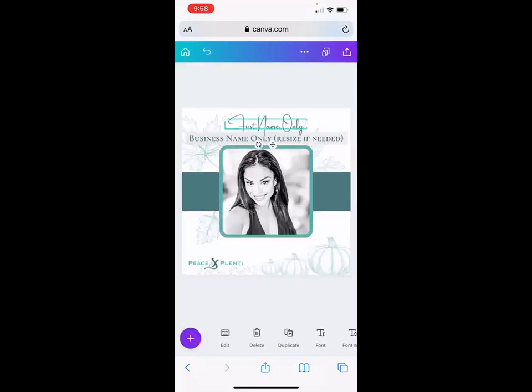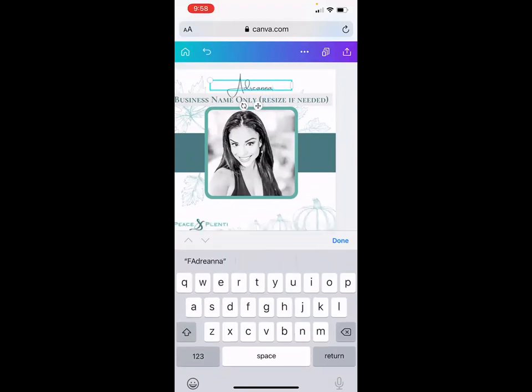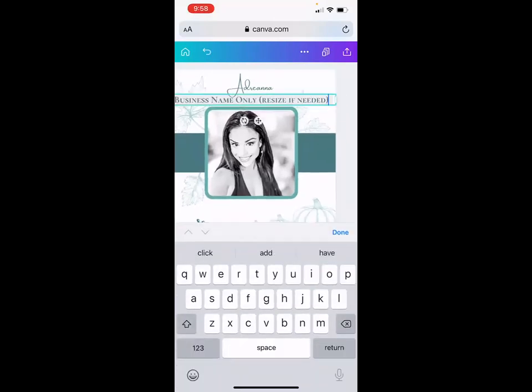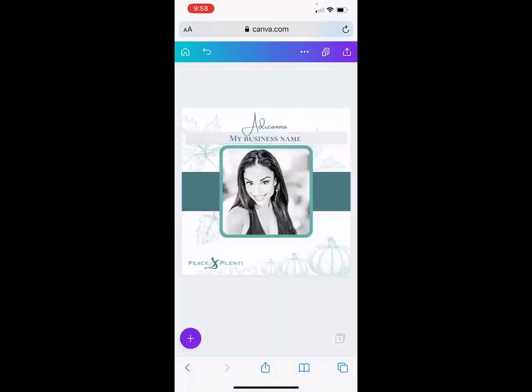Click on where it says first name only, hit edit, and all you have to do is type in the information right there. Type in your first name. Same with your business name. Everything else cannot be changed. So we're going to type in my business name, whatever it is.